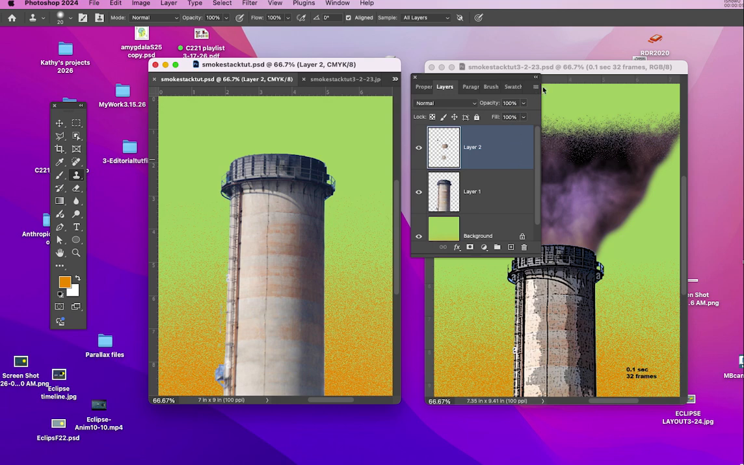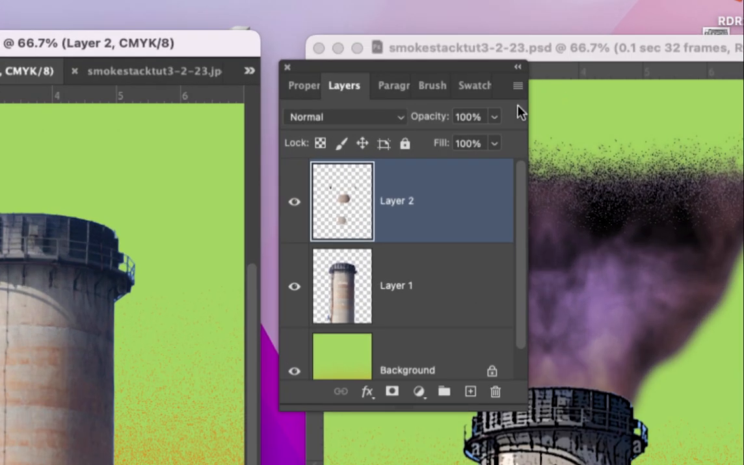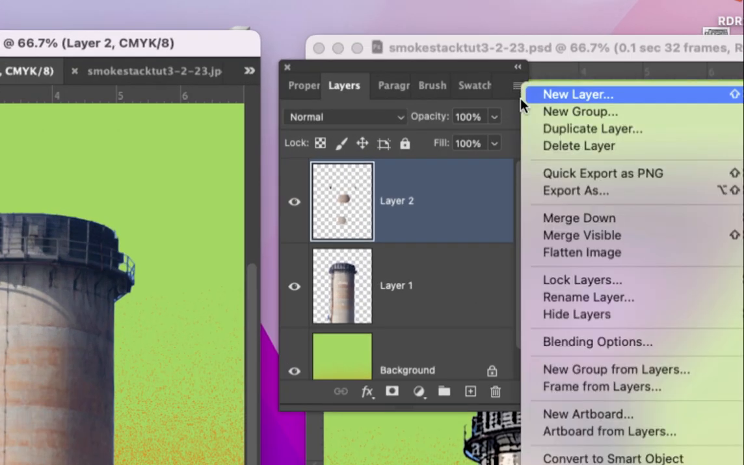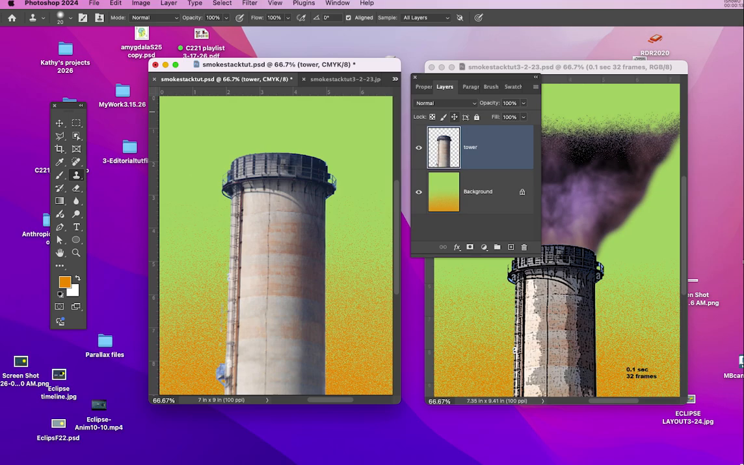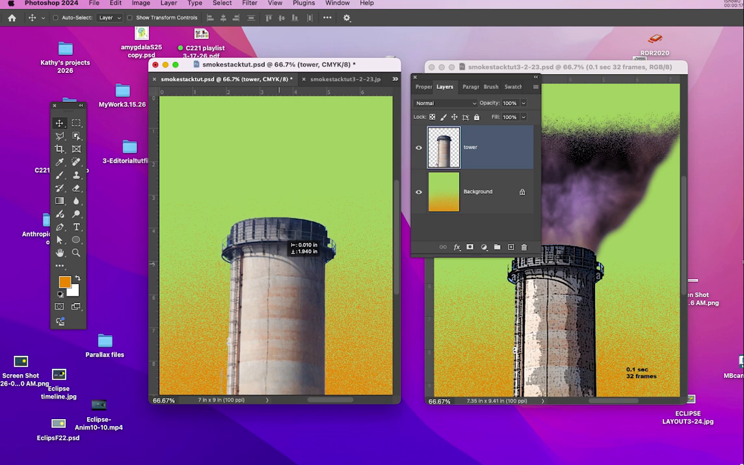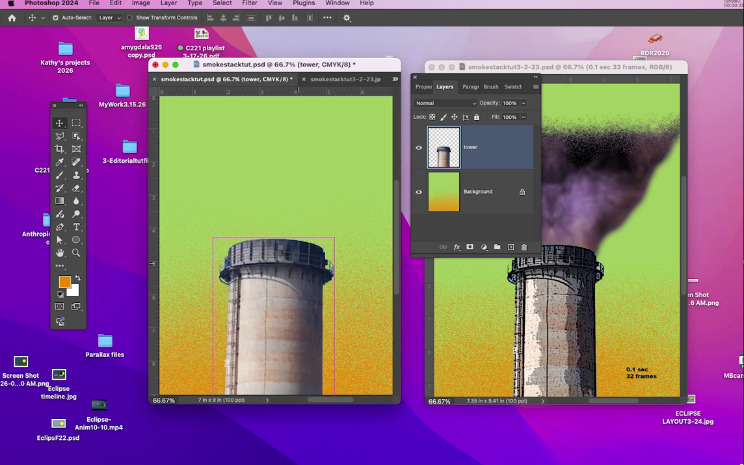To merge the layers down, I'll go to the waffle in the right-hand corner of the layer window. I'll click on it and choose Merge Down. I'm going to name it, and then I'm going to move the tower halfway down. I'll rotate it a bit so it's a little straighter. And next I'm going to put a filter on it so it looks more graphic.